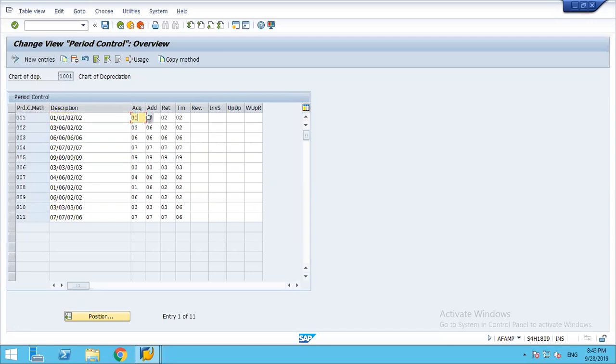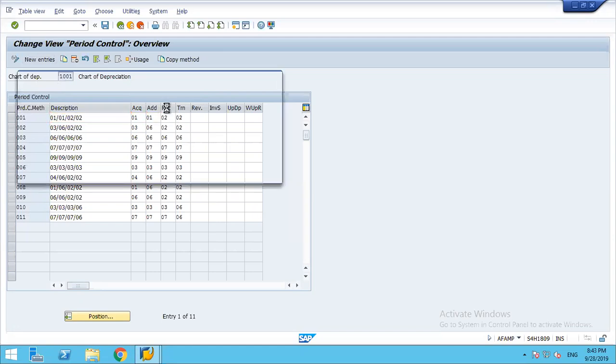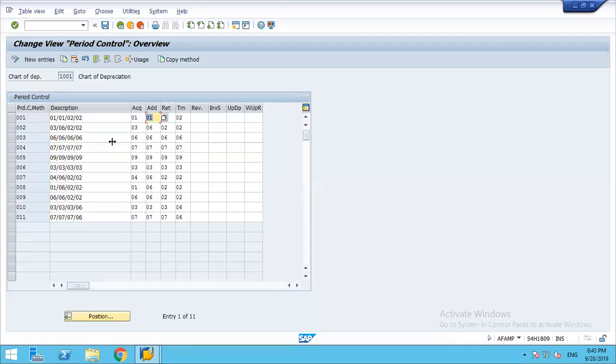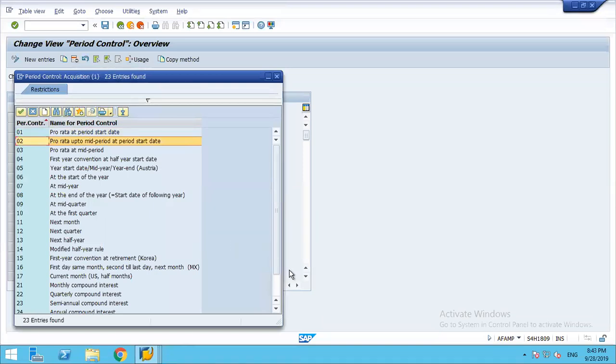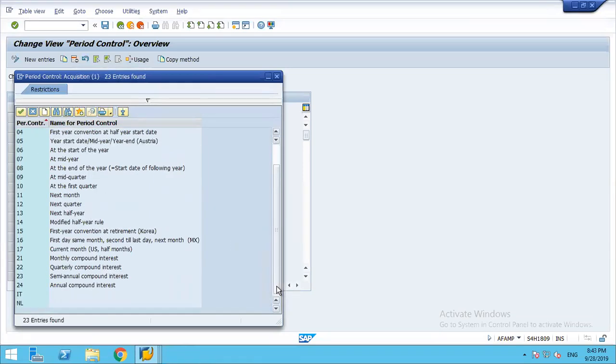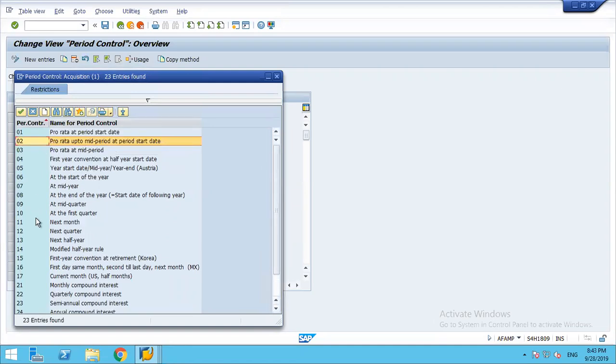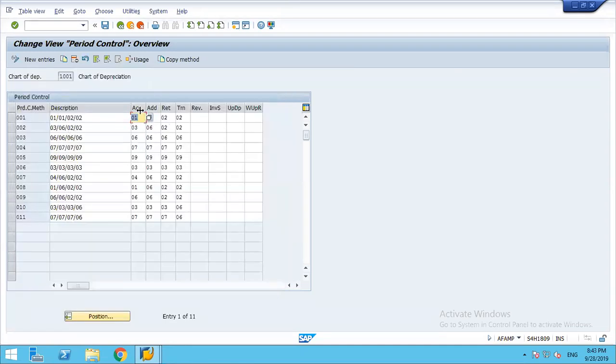Now, the important point is over here. The important points are all these. These, I mean 01, again you can see 01, 02. All these are SAP standard ones. You can see them in the subsequent steps. These are all the SAP standard ones. Okay. Now, if you see over here, this is called an acquisition. This is called an additional acquisition.